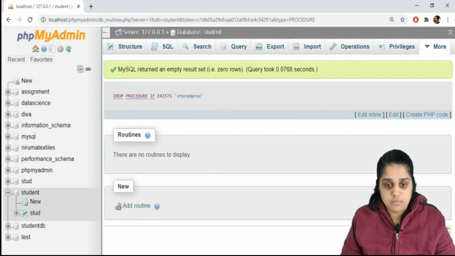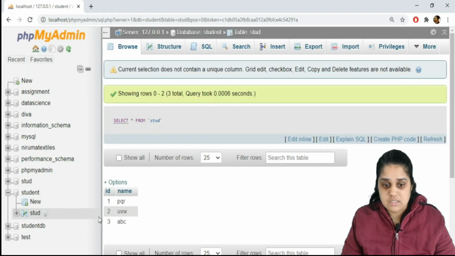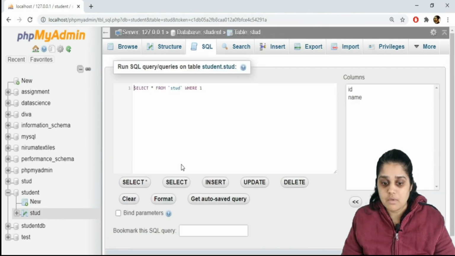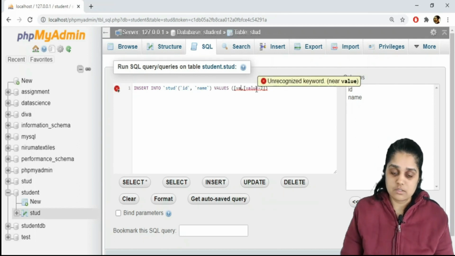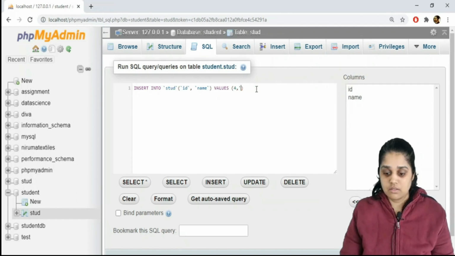So let us move here. This is my database student, in which I have a table called student. These are my data. Now, to create a stored procedure, move on to the SQL tab. In the SQL tab, first you will write your insert query. The data that you are going to insert is 4 and PQRST.